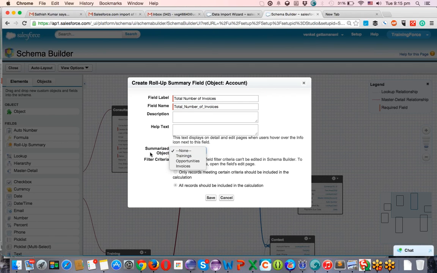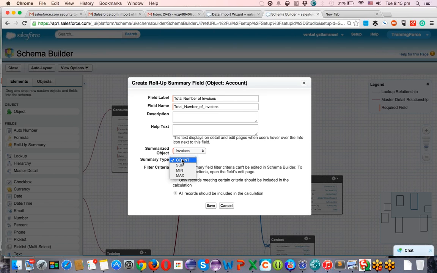I can choose on which object I want to summarize, because the account object has multiple child objects. Trainings is a child object with master detail relationship. Opportunities is also a child object. Invoice is also a child object. I want to use invoices. Click on that object, then summarize by count, sum, minimum, max. These are the only four summarization types available on roll-up summary fields.